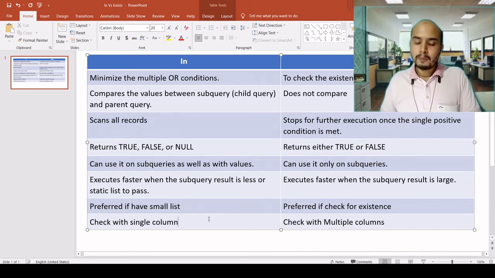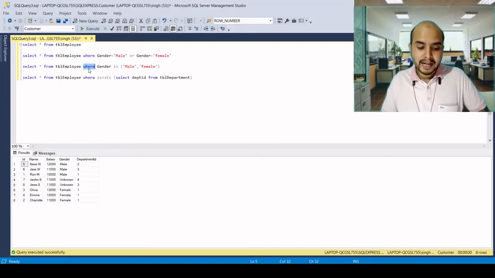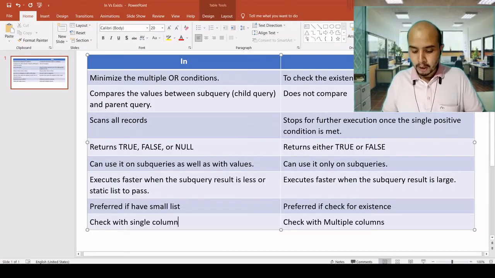Next, the IN operator checks only a single column. You must have seen that we applied where gender in, because we are just matching it with the gender column. We are matching it with a single column, whereas EXISTS matches with all columns. Does it exist or not? It checks only that. So it works with multiple columns.